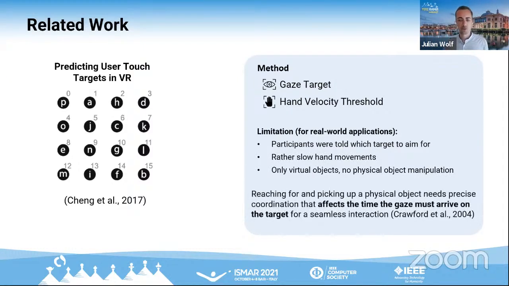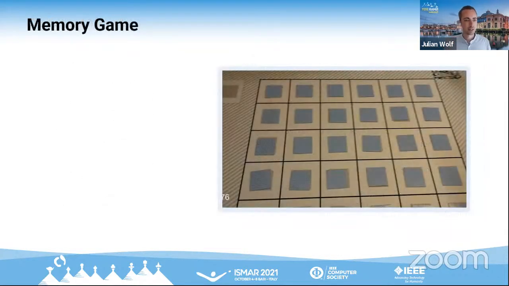According to Crawford and colleagues, especially this part of reaching for and picking up a physical object needs precise coordination. This affects the time the gaze must arrive on the target, so it directly affects our hand-eye coordination pattern. To test this for the first time in a real-world application, we came up with a demonstrator setup.